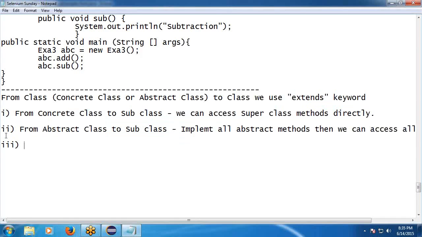So, concrete class means regular, general. A concrete class means having all complete methods, all concrete methods. Otherwise you can just say class, regular class or general class. Concrete class is the term. Abstract class means an incomplete class. Concrete class means a complete class, having complete methods.